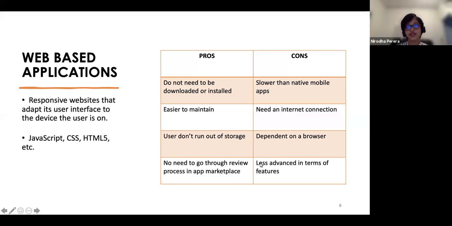And also it needs an internet connection for you to continue working with all the features. And sometimes it depends on the browser provided by the device, so there can be relevant limitations or issues there. And since we don't have access to native APIs and features, we are not able to provide advanced features using a web-based application.